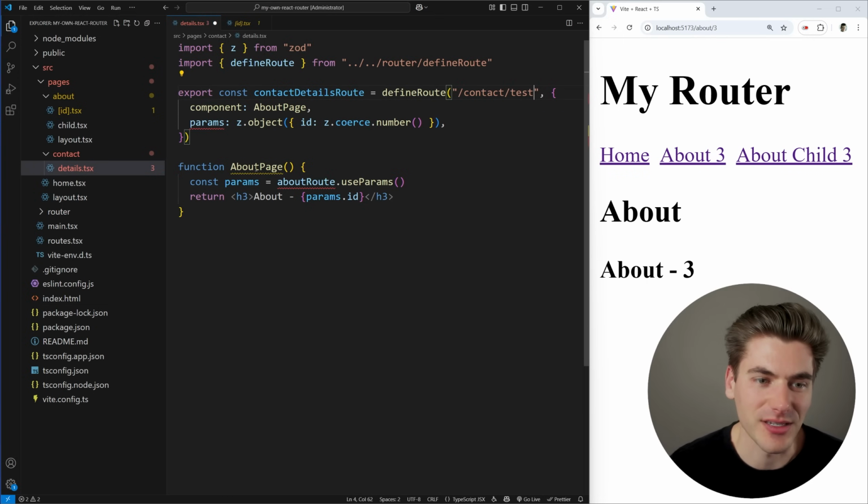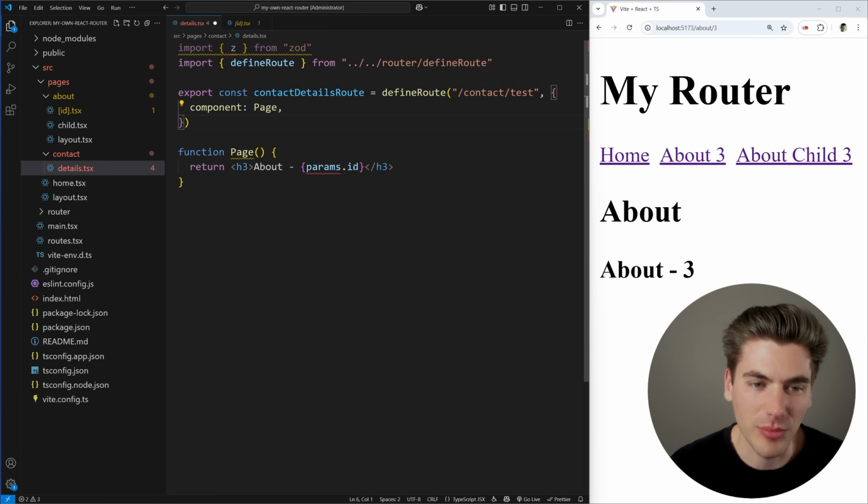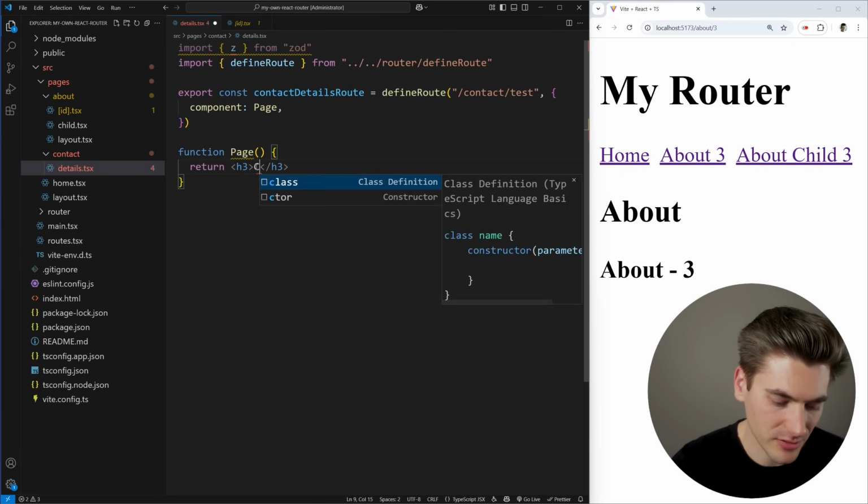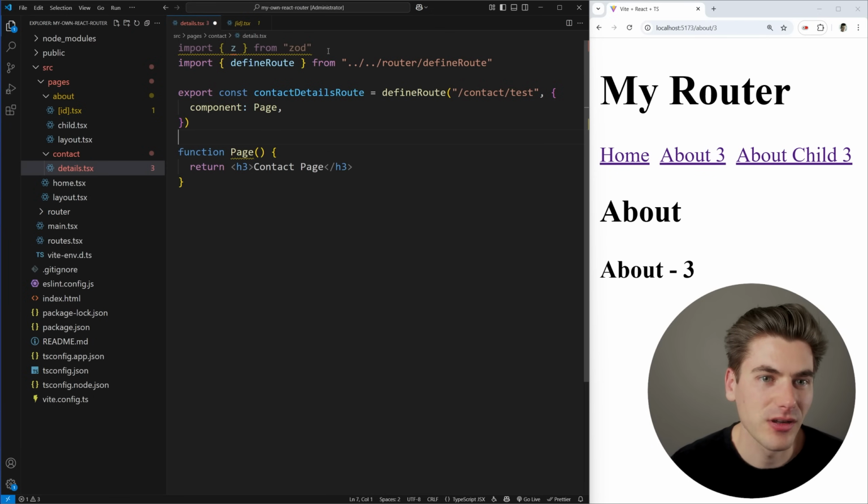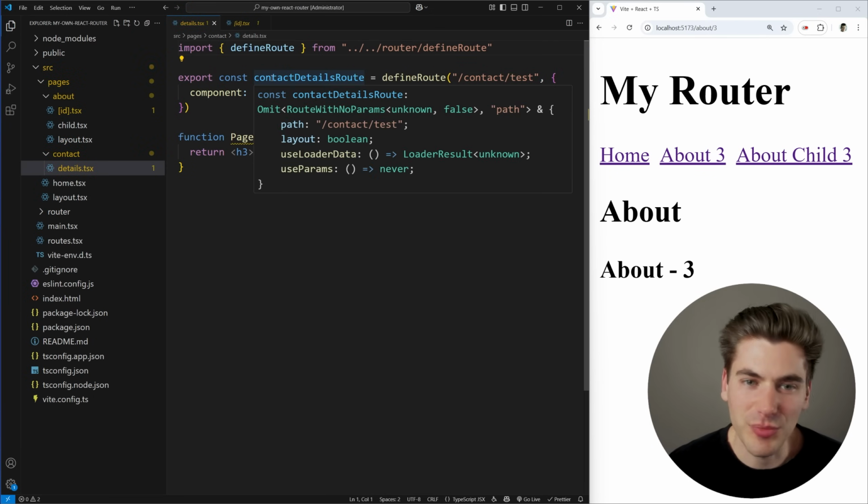I'll use that actually as our example. So now we can have our page down here. It doesn't matter what you call this. We'll just call it page. We don't have any parameters, so we'll completely ignore our parameters. And for this, we'll just say, this is our contact page. There we go. So now if I give that a save, I have this particular route defined.